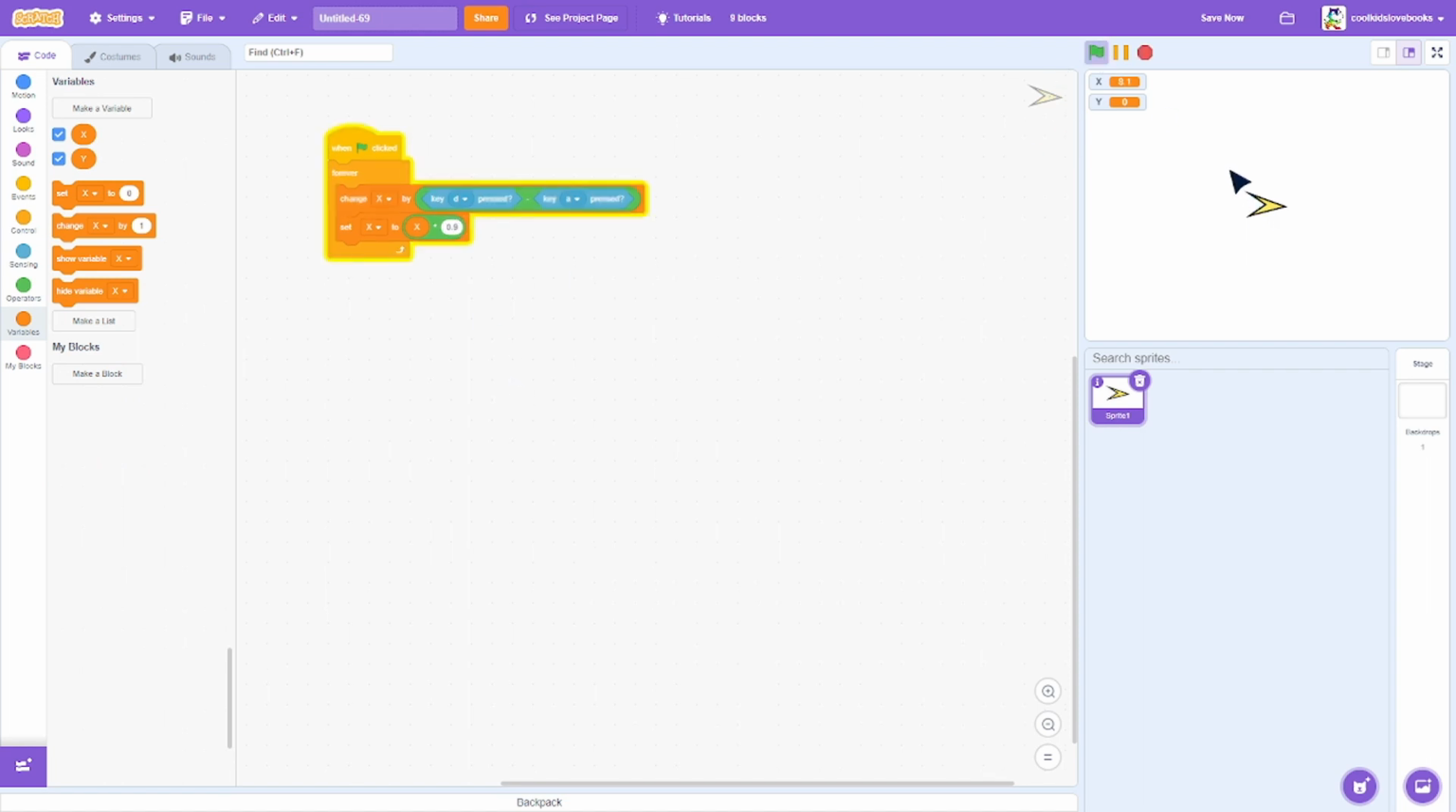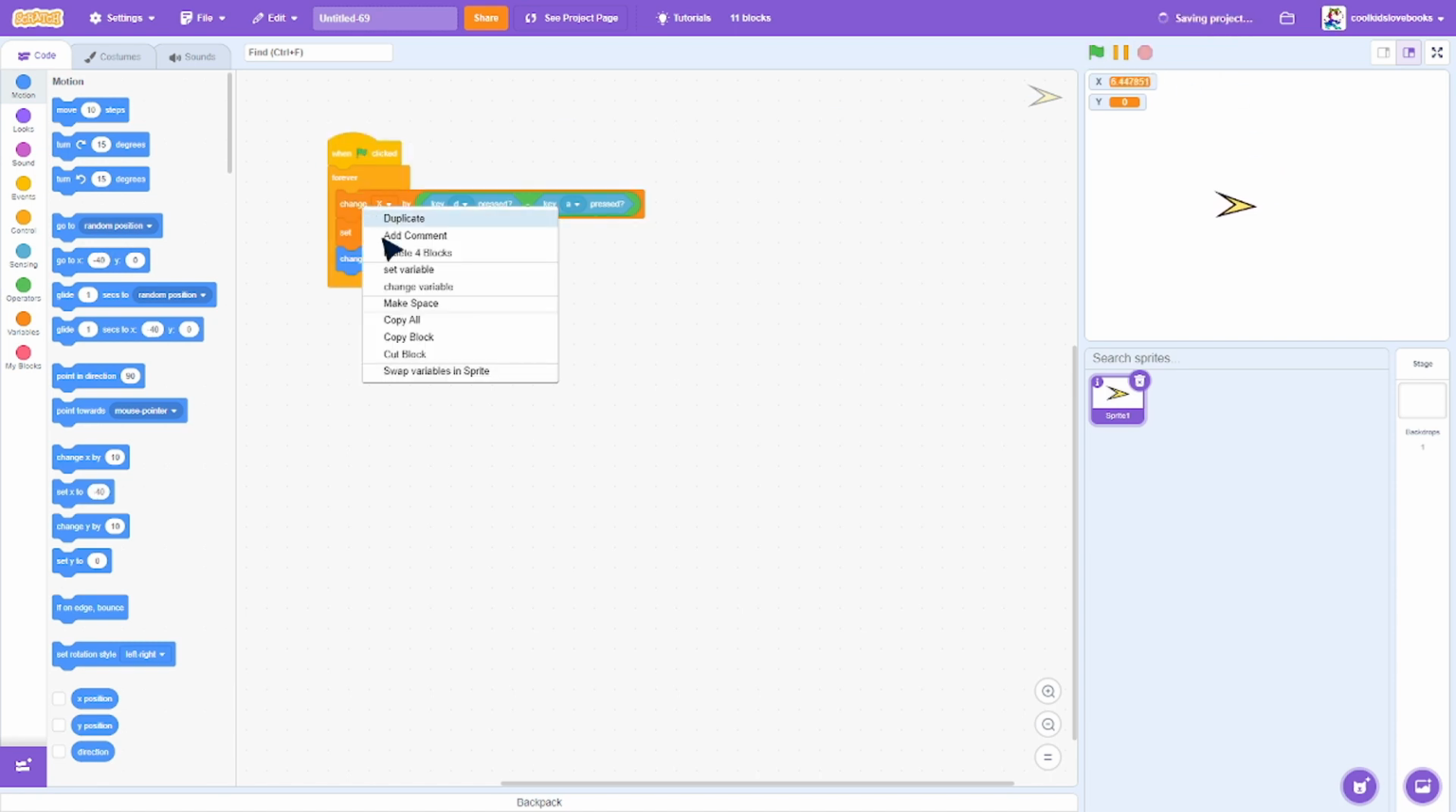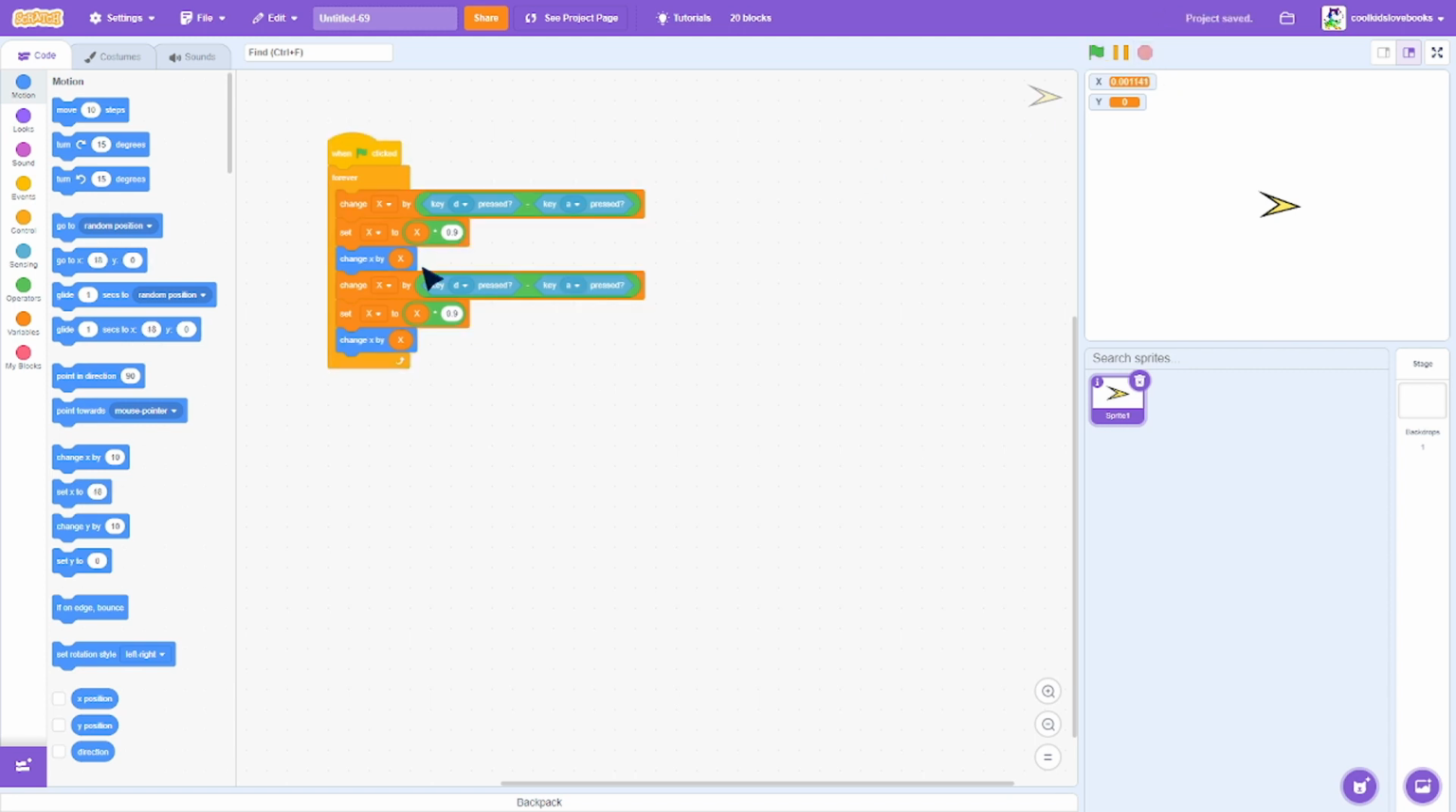So every time you do it, it will multiply it by 0.9. So we're gonna do in the motion, change x by our variable x. So it should have a very smooth player gliding. And then we're just gonna do this for the y sprite. So change the y variable. Then change y by, and then in the keys you'll do key A and then W.